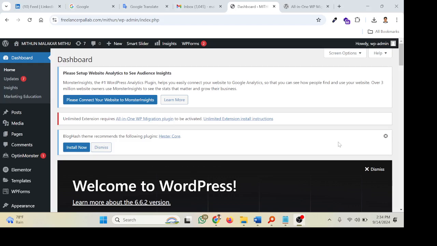Hi everyone. Today we will see how to take a backup from a customized WordPress website. We already know there are two types of backup: one is manual backup, another is automatic backup. Today we are showing automatic backup, not manual. If we need to take an automatic backup from a WordPress website, we need to install a plugin.